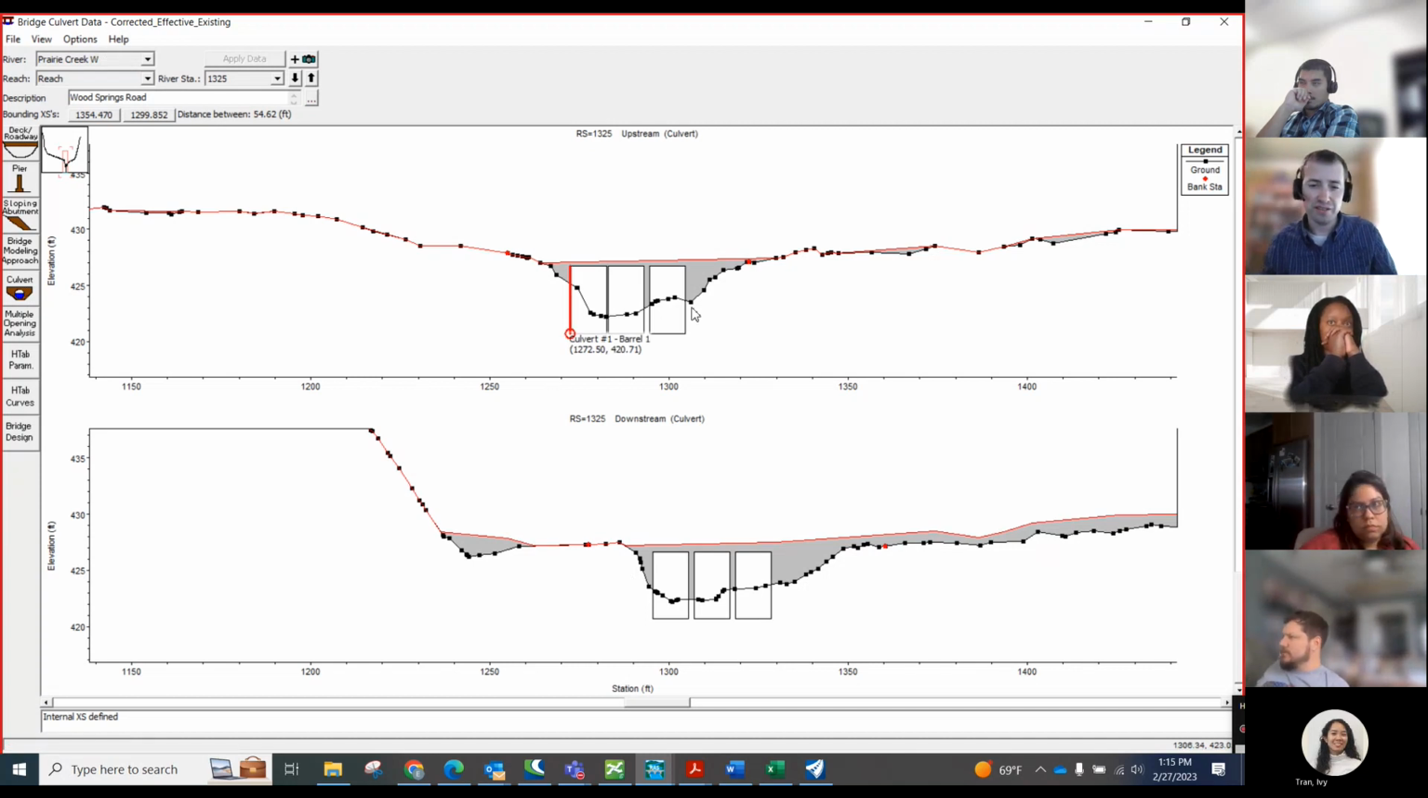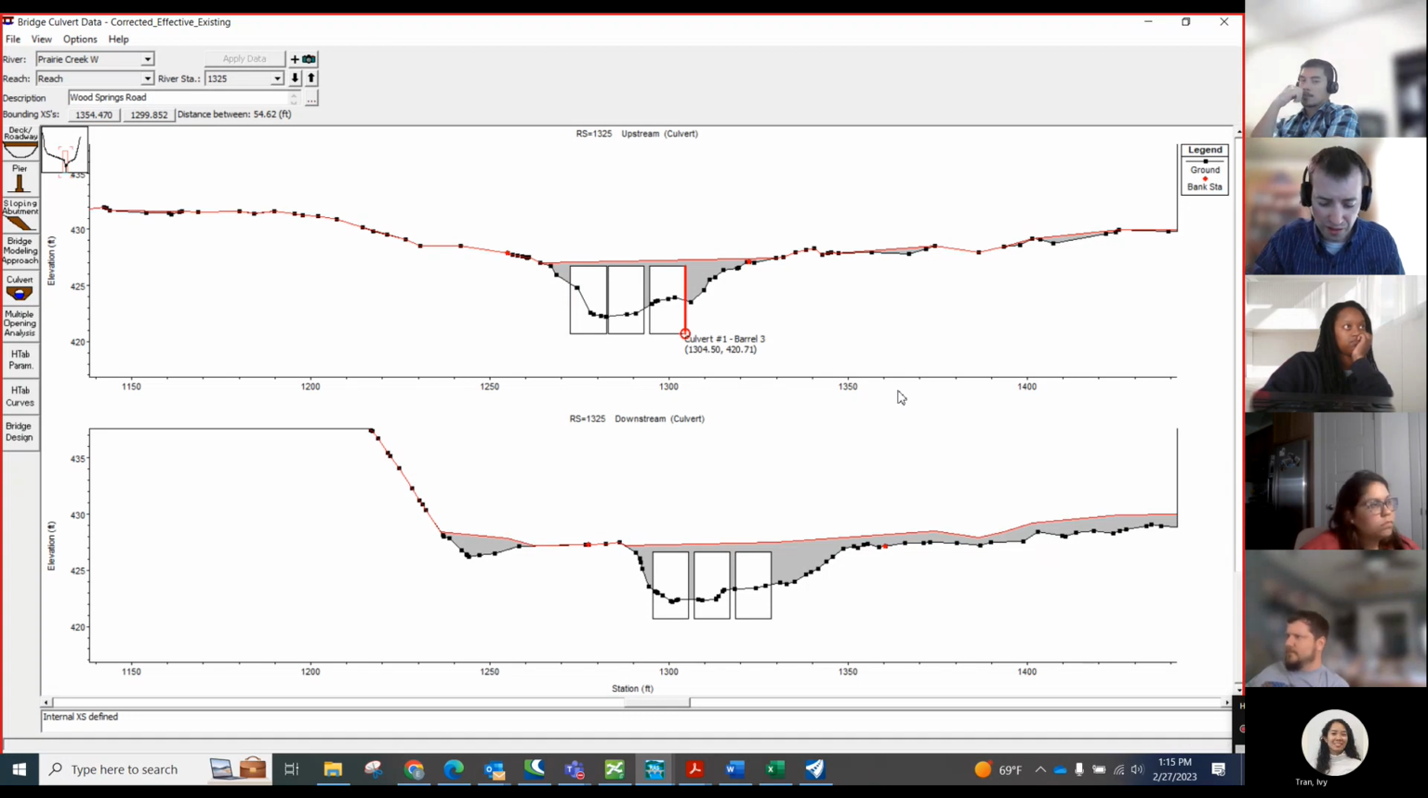So I want to just click on these bottom corners real quick and do some modification to that upstream data. So I see this 1272.50. I'm going to write this down. 1272.50, 420.71. And then I see this 1304.50, 420.71.